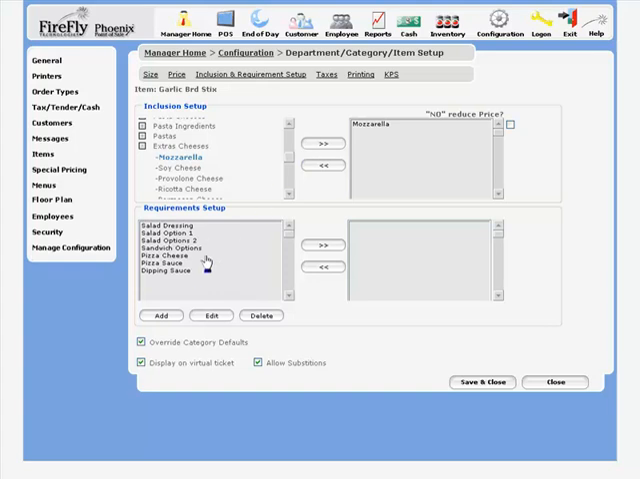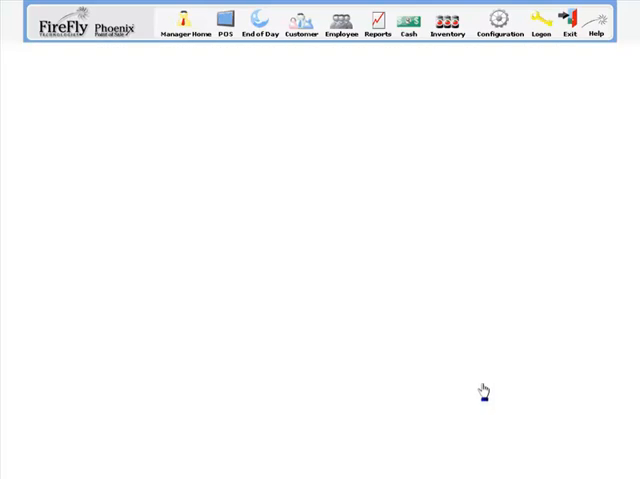Alright, on the requirement setup, let's go ahead and select dipping sauce. Now this will give us a pop-up for the dipping sauce choices. And we'll save and close that screen.